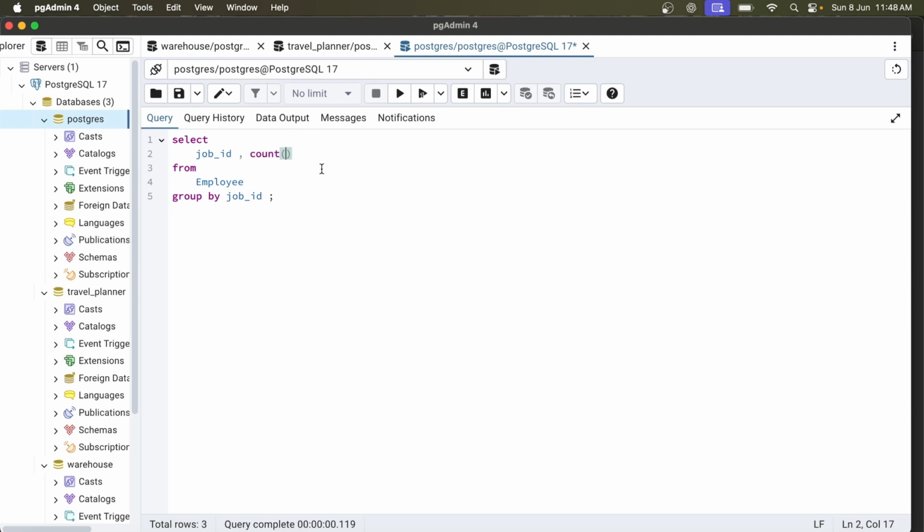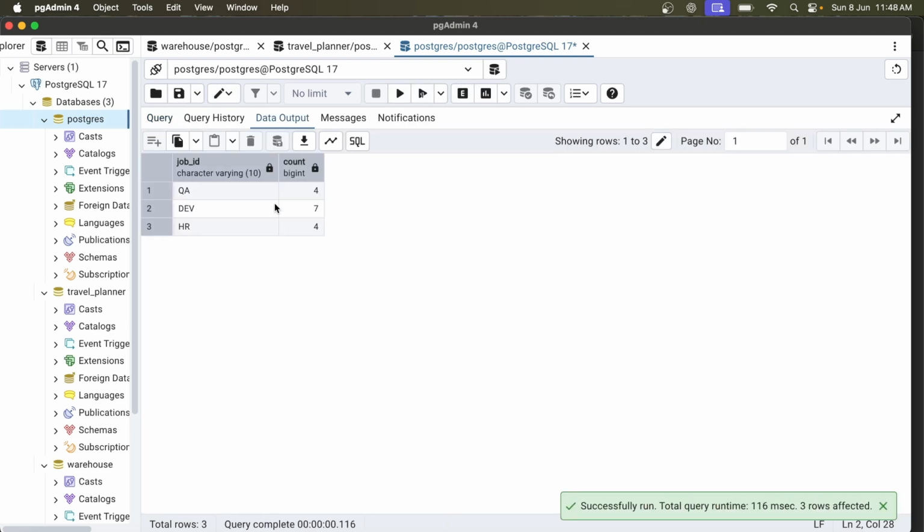Let me do it on employee ID. Okay, so we found this. What are the number of employees belonging to QA, Dev, and HR? There are four QAs, seven Dev, and four HR. So this is how you can use a group by.